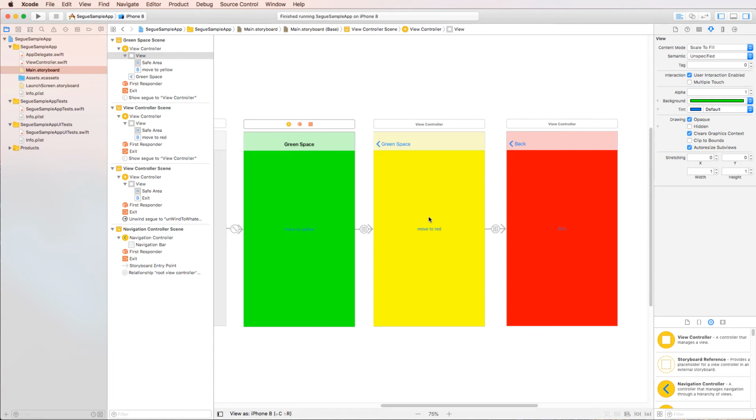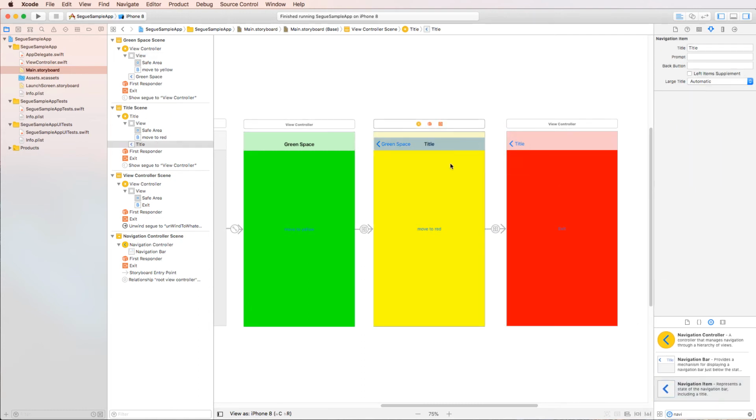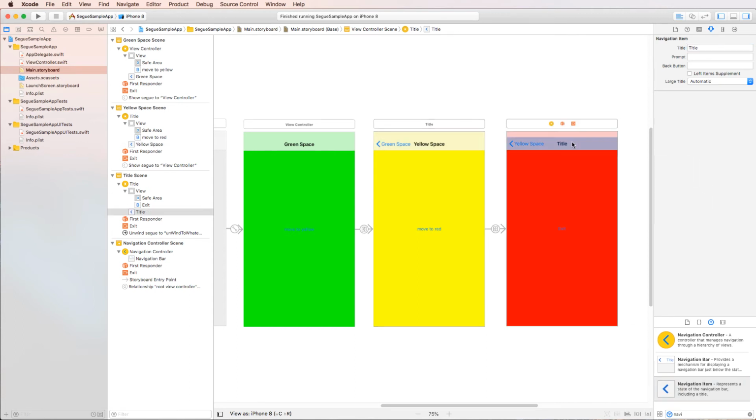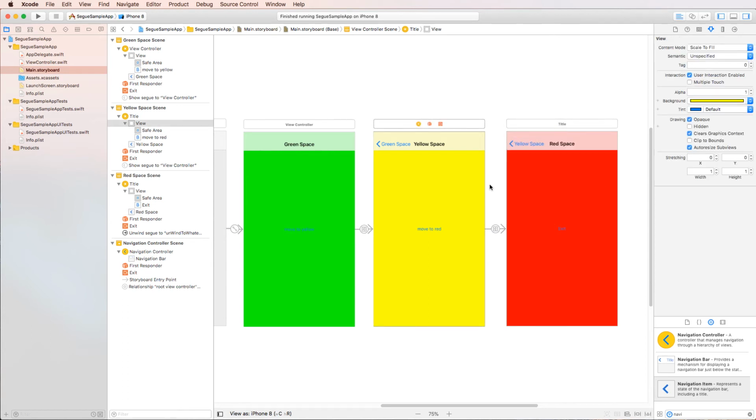Now obviously the yellow and the red do not have titles, and to get these titles we want something called a navigation item. If we add a navigation item, we get the title right here, and we add the title. We're going to call this yellow space, and we're going to call this red space. You guessed it. Fantastic.